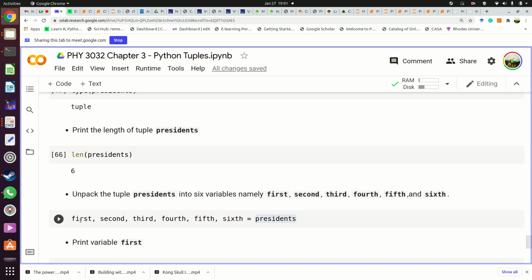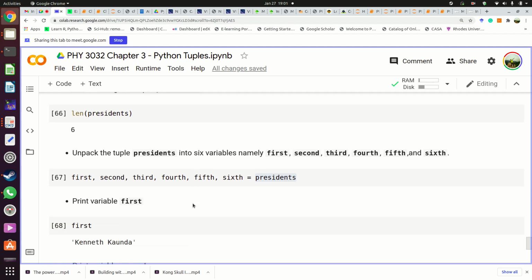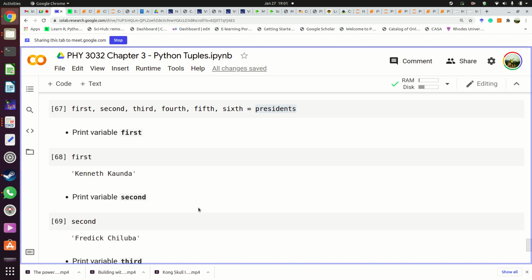The key is that the number of variables you're unpacking into needs to match how many items are in your tuple. Is that clear? Are we clear? Yes. Okay.